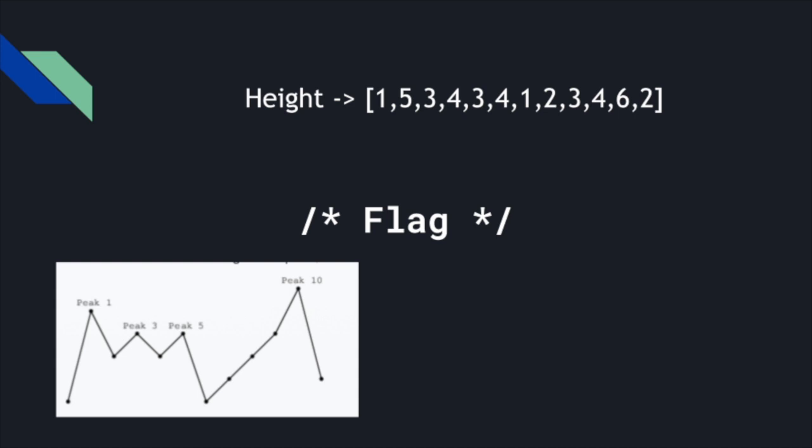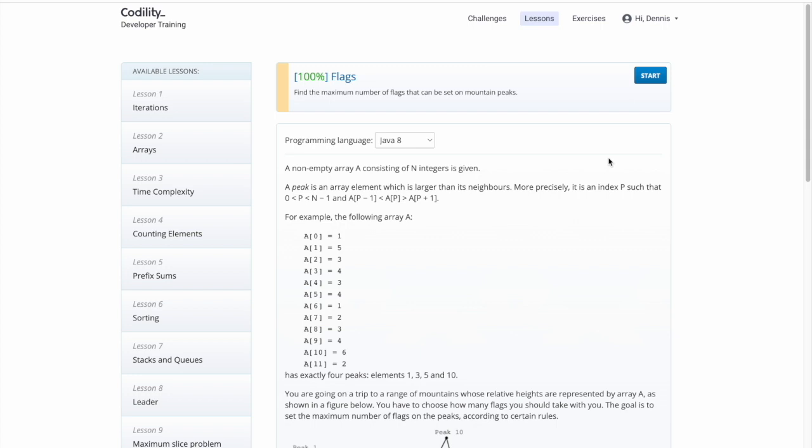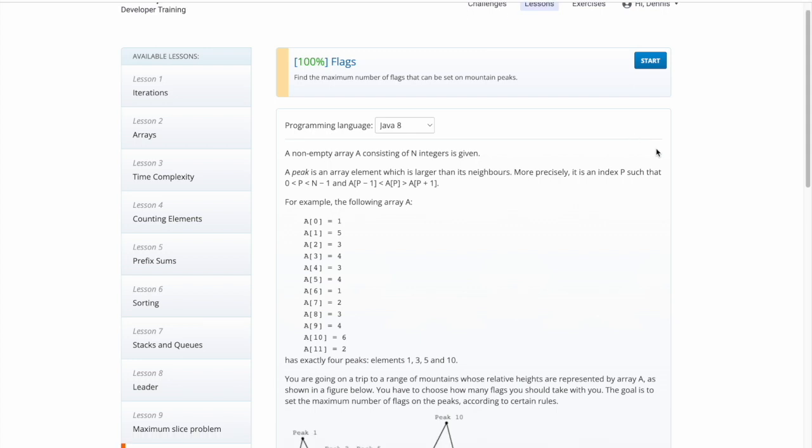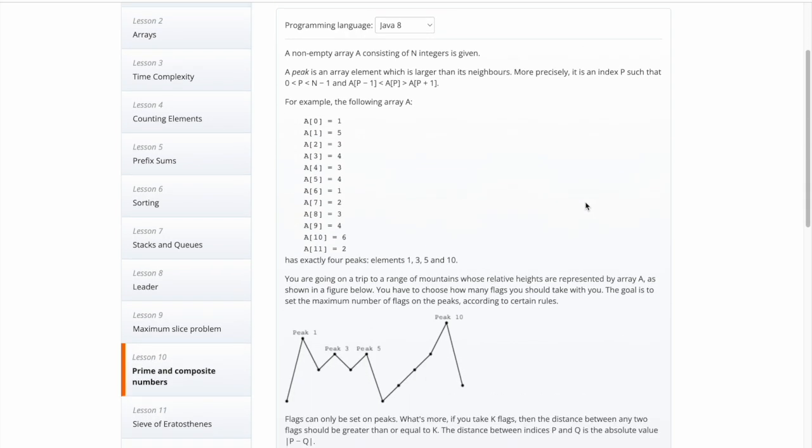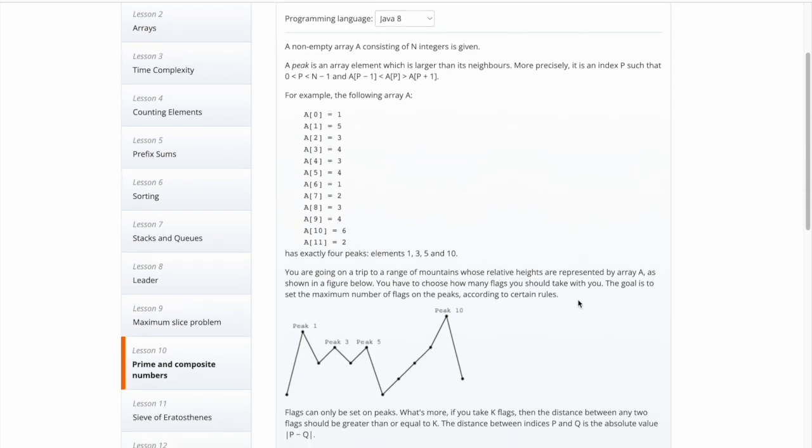Hello, today's coding problem is Flags in Codility Lesson 10. In this question, it assumes that the user is going on a trip to the mountain. Here, there is a given integer array. Each value means the height of the mountain, as shown here. You can see there are peaks on the mountain, and the user can put a flag on a peak.